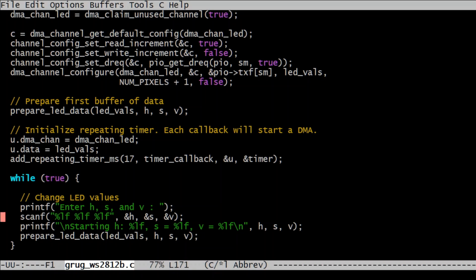So what my main loop is doing is actually blocking, waiting for me to enter a hue, saturation, and brightness value. And when I do, it prints what I entered and then just calls prepare LED data again and changes the array. And then that immediately causes what I see to change. But the core spends most of its time just blocking, waiting for me to type something to it. So it's nice the way that this is very automatic.